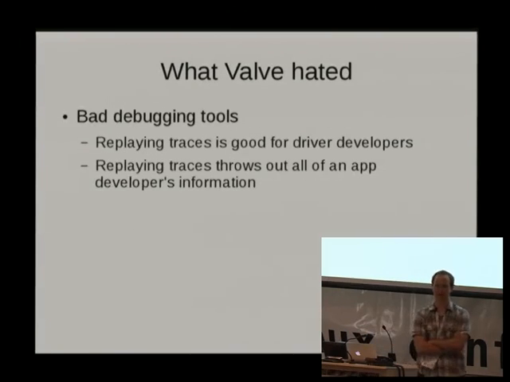The other part was bad debugging tools. We went there and they sort of asked us, okay, here are some tools we use on Windows. What's the equivalent thing you have on Linux? And we were very excited. API Trace is this new thing. It's so cool. And it's been helping us a lot. So we showed it to them. And they looked at us like we were crazy.